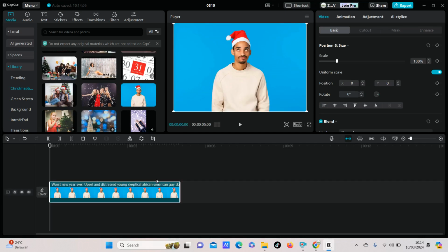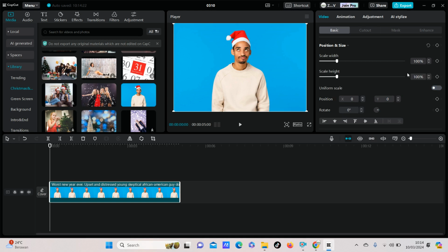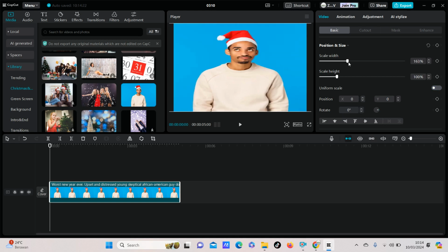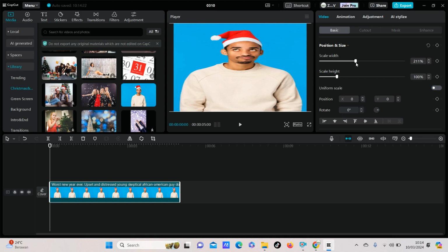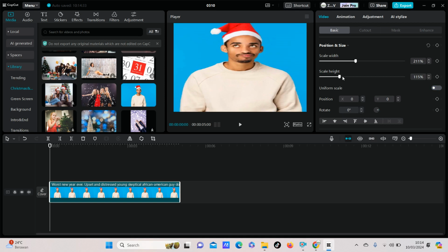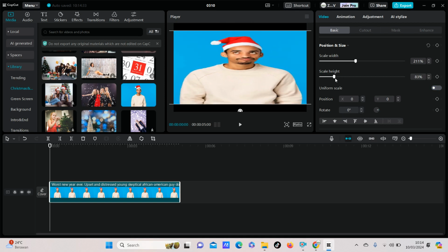So to stretch the videos, you are just going to look for the option on the right side and select basic, and you can find uniform scale. So just turn off the uniform scale and you can stretch the width and height. For example, you can change the width and change the height like this, as you like.